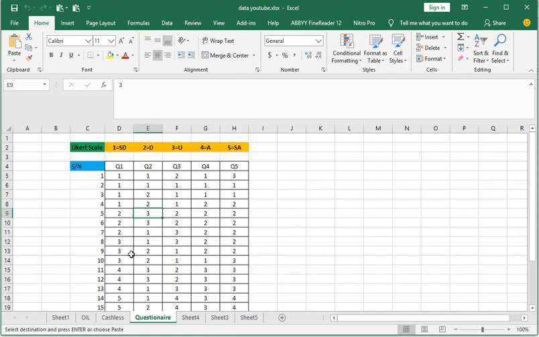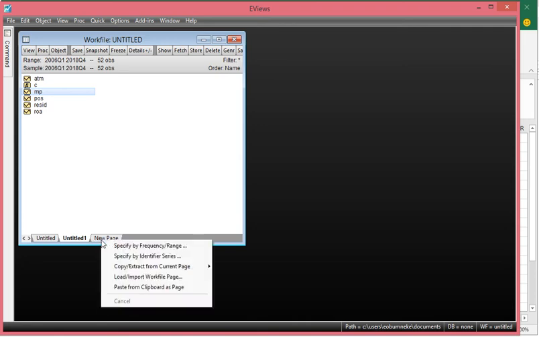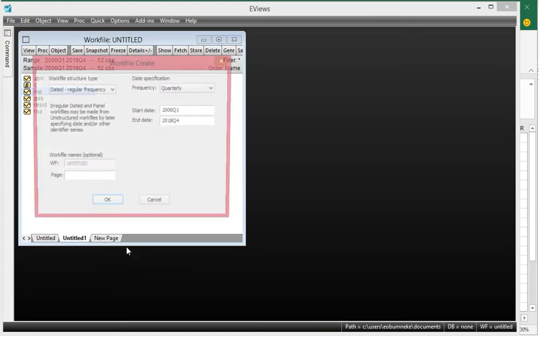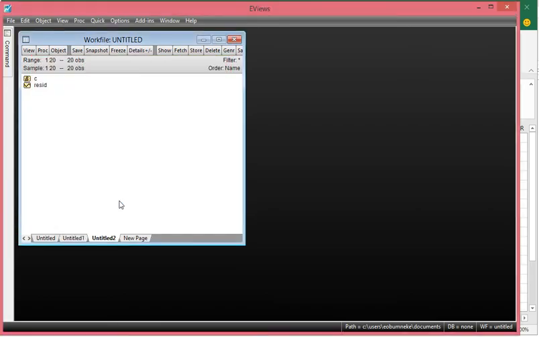Now, what you need to do is to go to your EViews. There's no point opening a brand new one. Just select new page. Select specify by frequency. Now you come down to the data regular frequency and select unstructured/undated. Remember the number of questionnaires distributed are 20, or the number of observations here are 20. So you type in 20, you click OK.